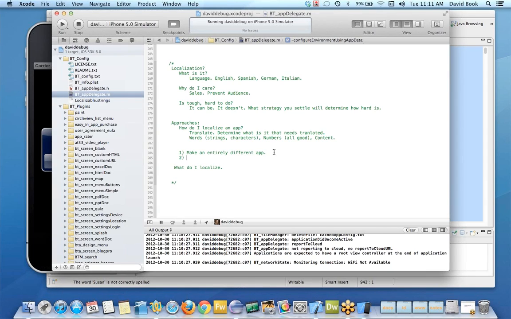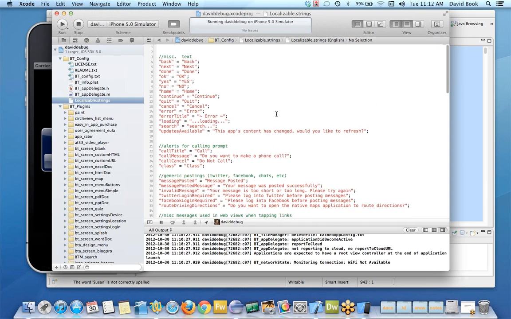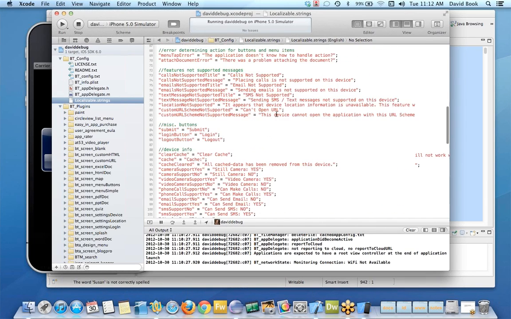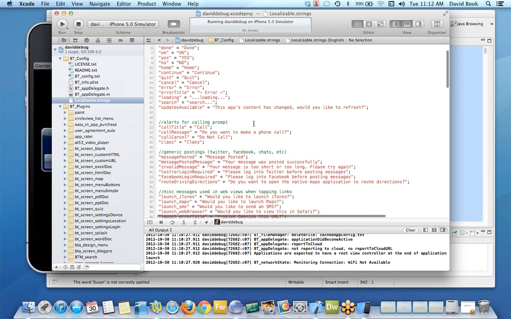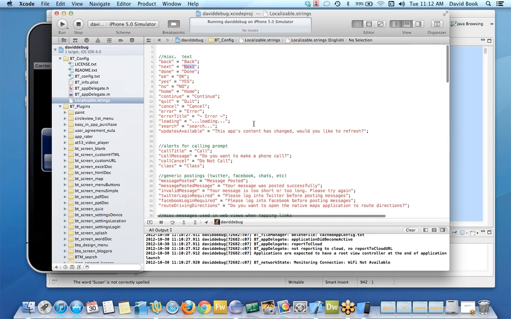And so the other approach that we could make is we could use a local strings file holding language text. So a lot of you guys have seen this file in your project. It's called localizable.strings. And you'll see that it has what I call a key and a value. A key and a value. This is all in English.